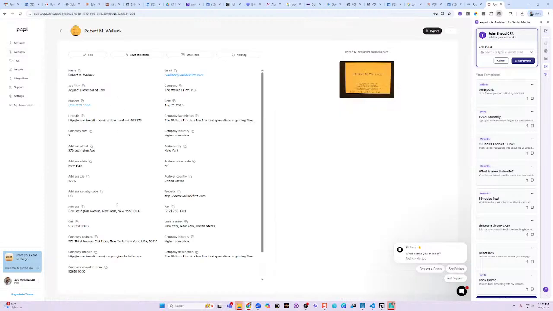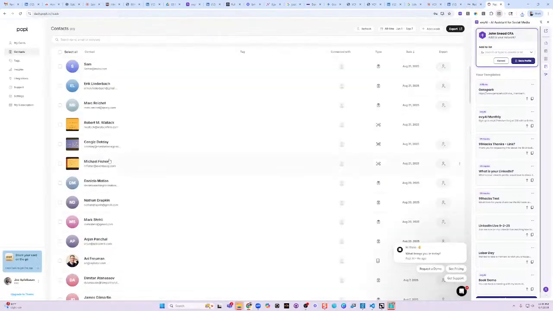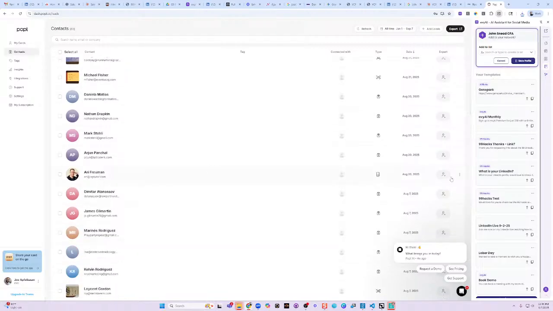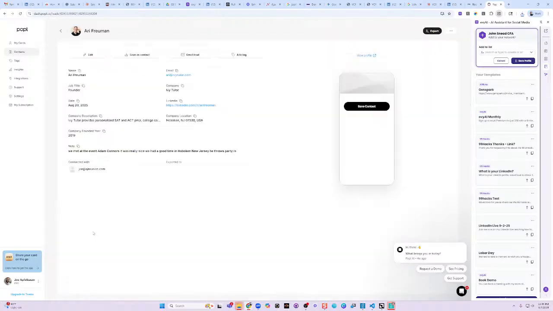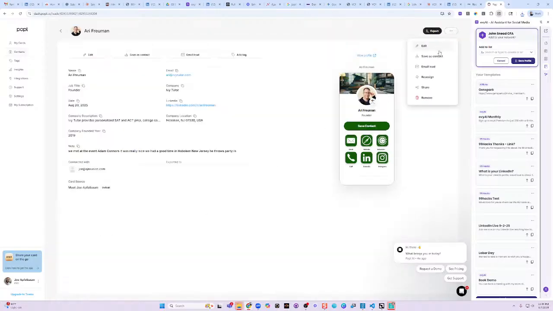Let's see, Robert. Ooh, Robert has a lot of info here. Let's see if it picks up all this info. Save as card. Let's see who else we have here. Ari Friedman. Save card. Not found. What kind of BS is that? Ari Friedman. Save as contact. Okay, good.